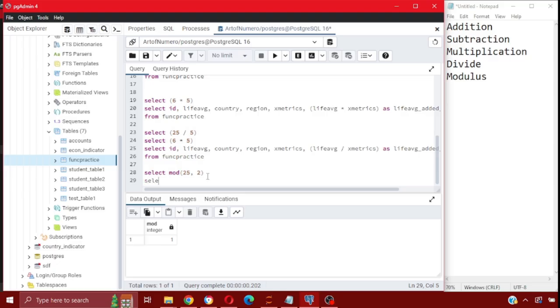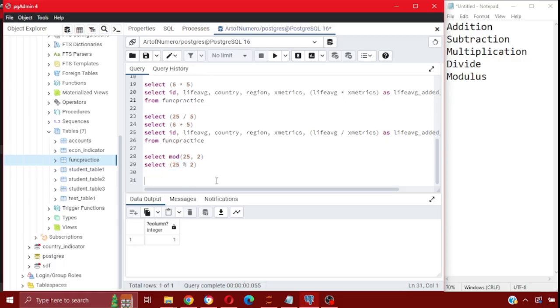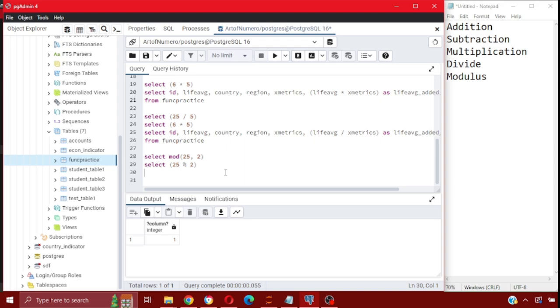And the next one is going to be SELECT, and then with the selection we put those numbers, 25 percentage sign 2, so that's going to give us the same result, because either way you're looking for the modulus result, or the remainder of a division of x over y. This is it for this video. There's a lot of other arithmetic functionality that you can perform, but this is just the beginning, just some sample runs for you to see how you can apply them in SQL and PostgreSQL syntax.